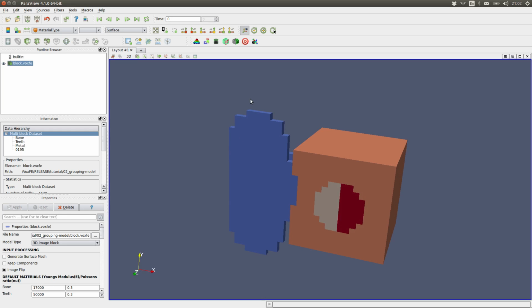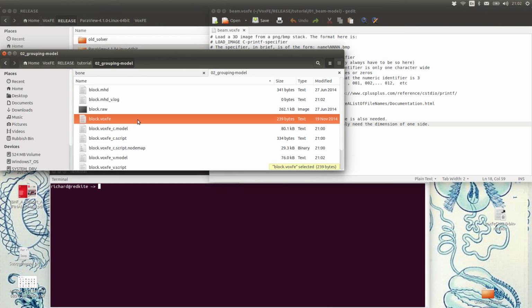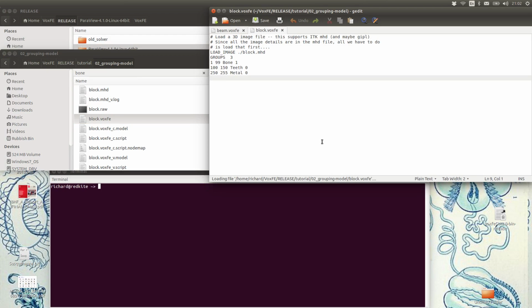And if I flip over now to the group file, the original group file looks like this. You can see what we actually did is we told the plugin to load a 3D image, which is this, and we asked it to form 3 groups using labels 1 to 99, 100 to 150, and so on, with these names. This fourth flag here is about whether we allow this material to remodel, which is something we'll come on to a bit later in another tutorial.